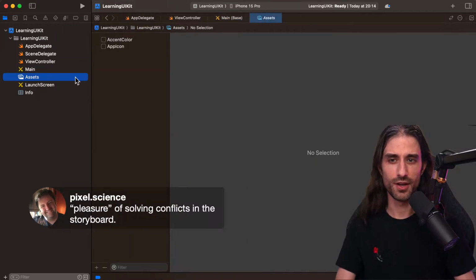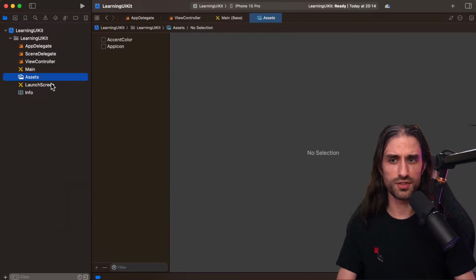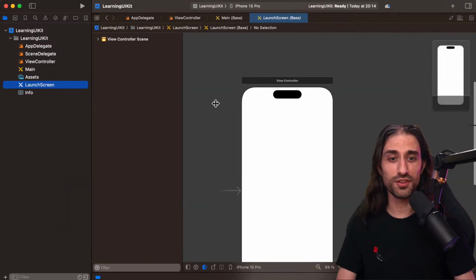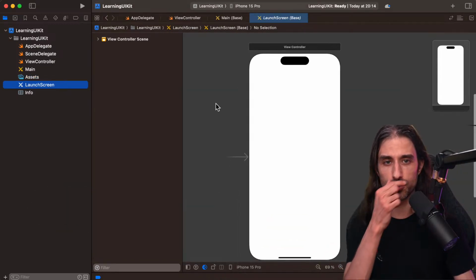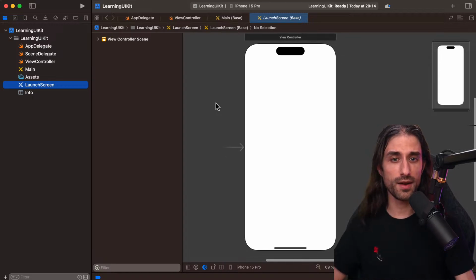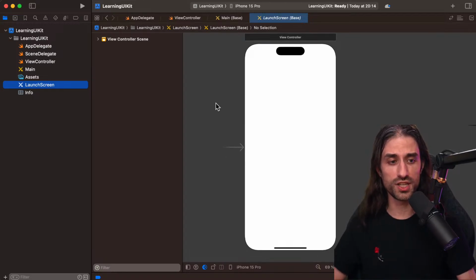Then what else do we have? We have an asset catalog, but that's the same thing as for SwiftUI, so nothing else to say here. We have another storyboard, which is called the launch screen. This storyboard allows you to implement what's shown during the splash screen, so when your app launches and is loading. If you want to have the logo of your app, for instance, this is where you would implement it.